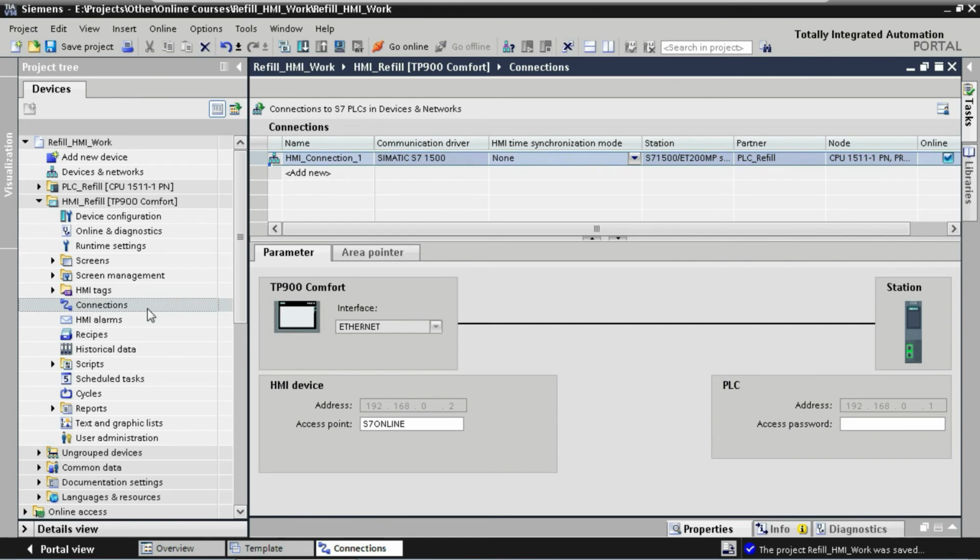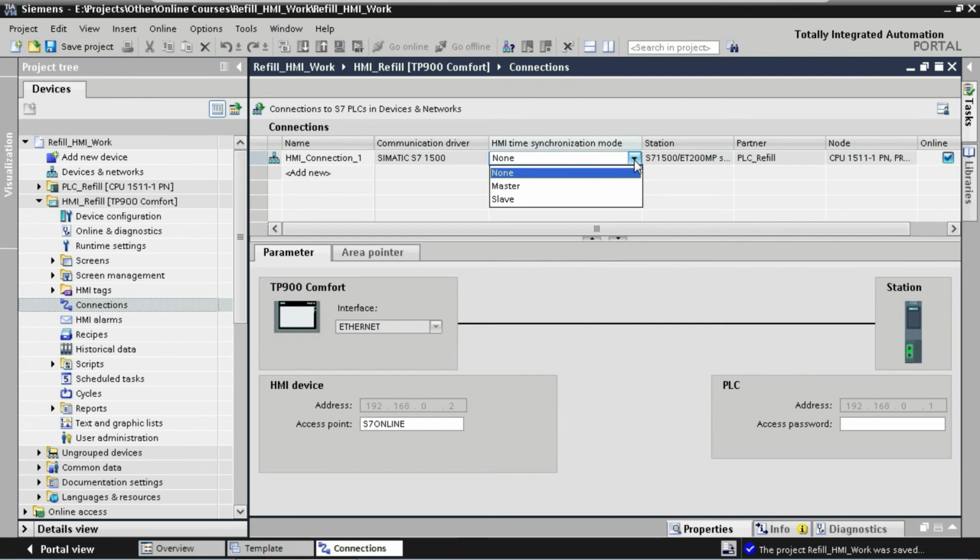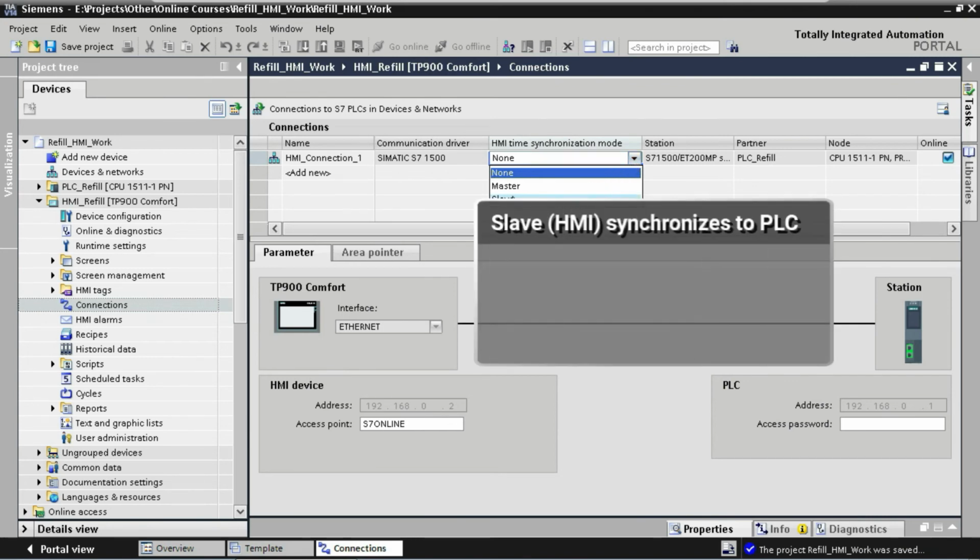What we're going to do now is to set up the HMI device as a time slave to the PLC. We do this by changing the HMI time synchronization mode right here. At the moment, it is set to none. In master mode, time synchronization is performed each time a connection is established. We are going to use the slave mode.